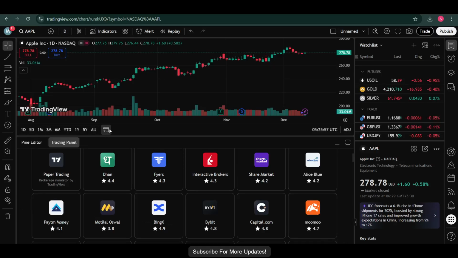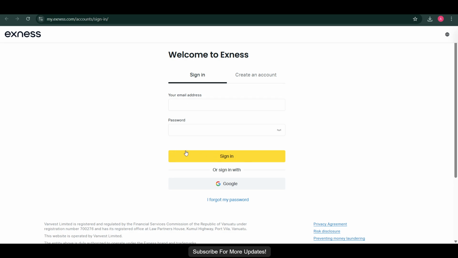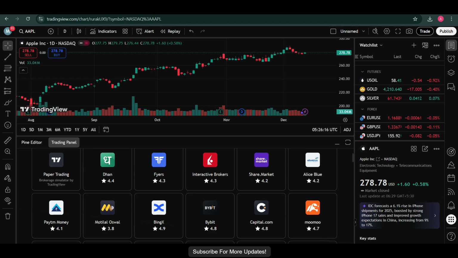In today's video, I'm going to walk you through whether you can connect Exness to TradingView and what the real situation is as of now. A lot of traders search for this because they want to execute trades directly on TradingView while using their Exness account. But the truth is slightly different from what most people expect. So let's break it down clearly, step by step.